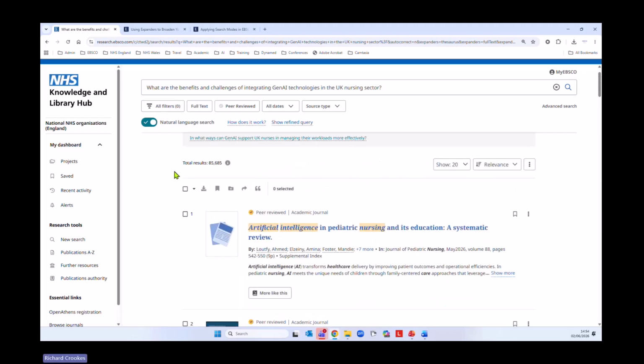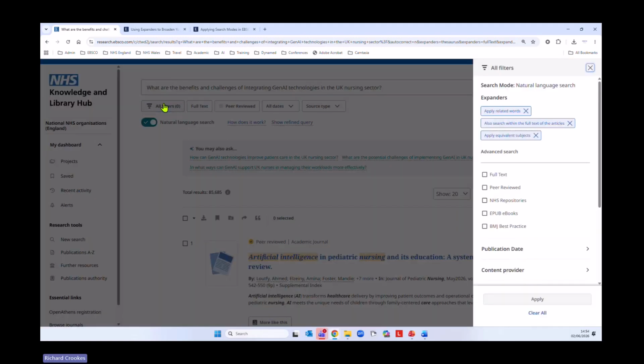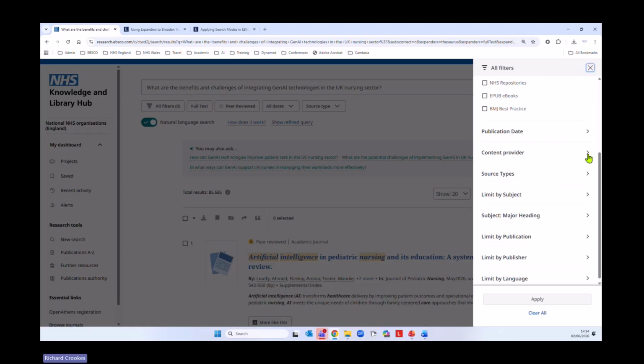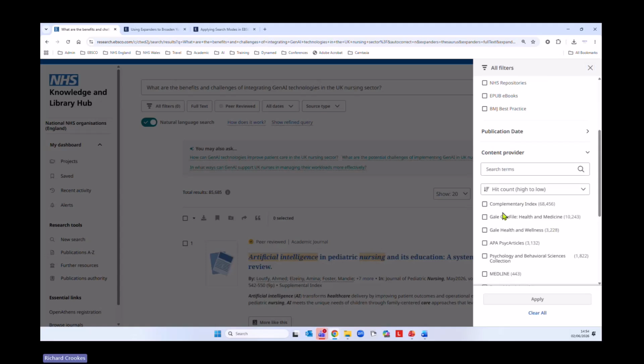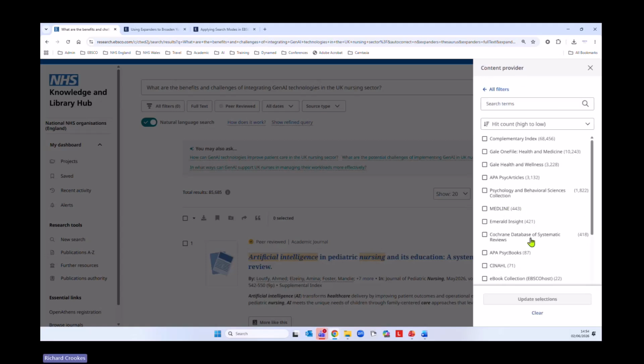So obviously with Discovery or with the Hub, you are searching a range of content. If I go to all filters here, you'll see on the right-hand panel, you have the content provider filter. Click the arrow here. It shows us where the majority of these references are coming from: the complementary index, GAL1 file, APA Psychology and Behavioral Sciences collection, which is an EBSCO database that's subscribed to nationally, Medline, and if I click more here, you'll see CNOW also.